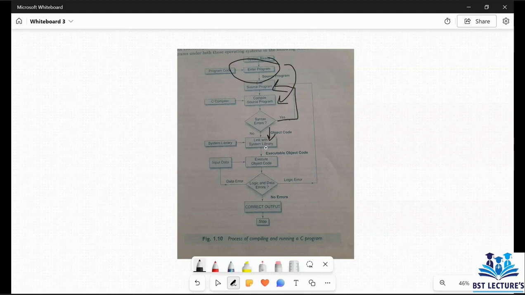Next, link with the system library. We know that a compiler changes source code to object code, and that happens here. Next, after getting the executable object code, we execute the object code with logic and data, and we have to check for logic and data errors. If there is a logic error, we have to go back to the program. If there is a data error, we have to recheck the input data. After no errors, we'll get the correct output. After completing the execution, we stop the program, right?